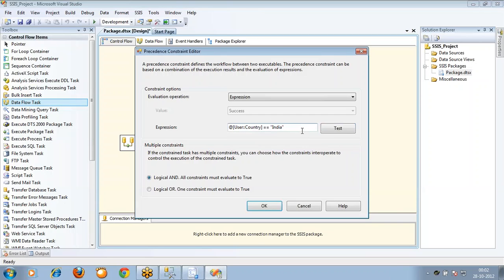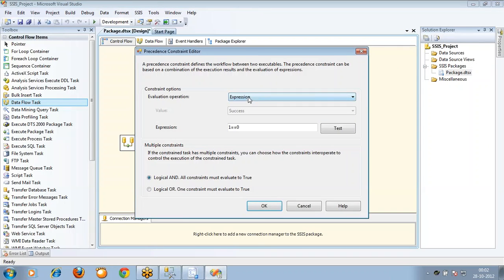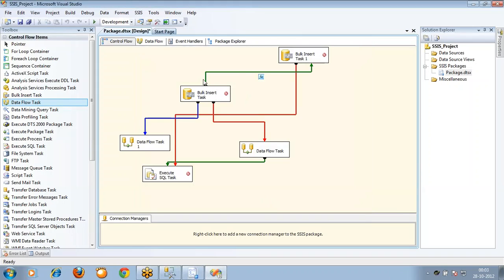Now, this is an expression. If I define any variable called user country, and if the value is India, then it will take you to this bulk insert task. So it will be evaluated to true, and it will take it to this task. Or you can go for both expression and constraint. Either this should be success and this expression should be true. In that case only it will go to the next task, that is the bulk insert task from here.